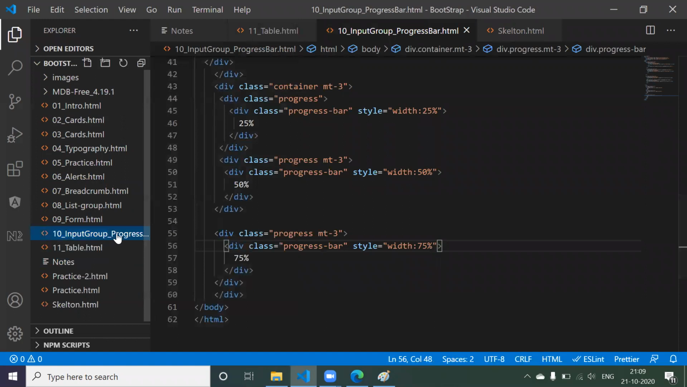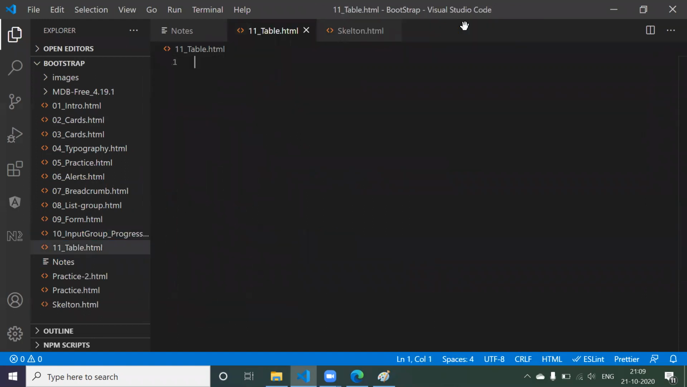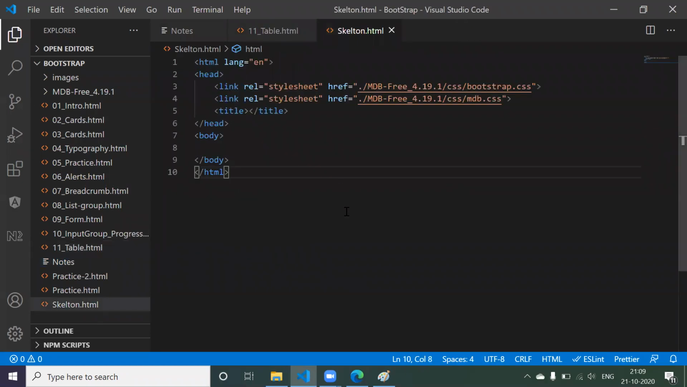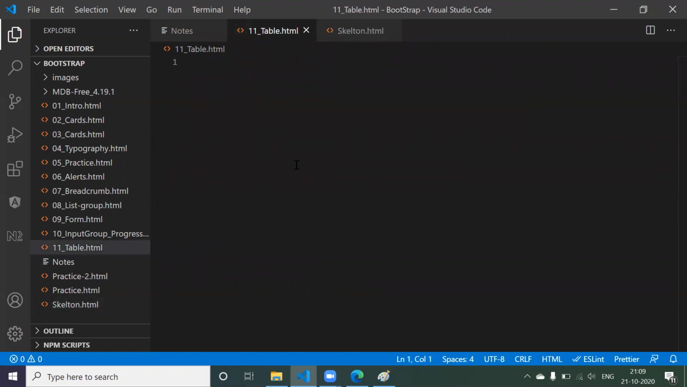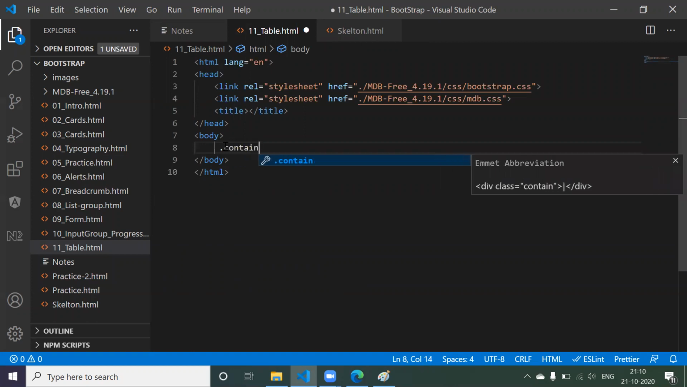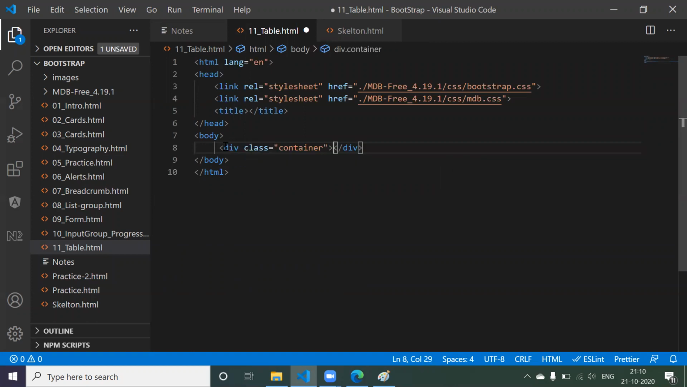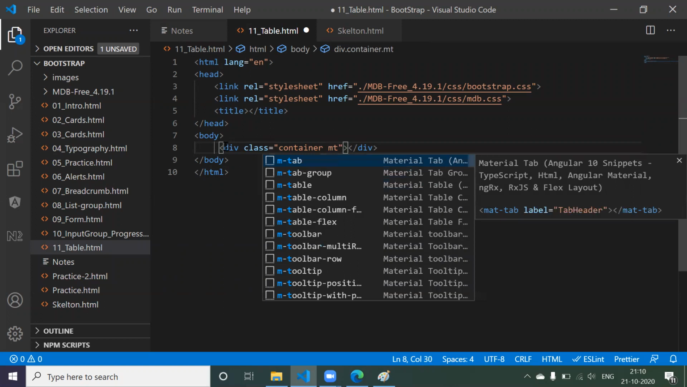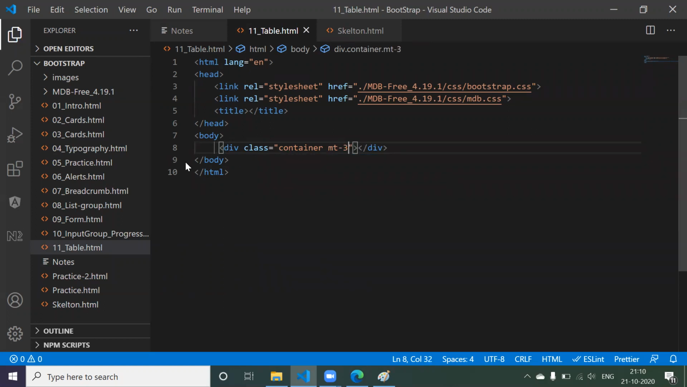That's it, guys. Okay, so let me close this one, and let me copy the skeleton, come to table, just we have to paste the table thing. Now just consider, guys, now I wanted to create a table, right? So what I will be doing is I will take a container first and just tap, and let me take something like mt-3. Okay, fine. Here I wanted to create a table inside this div.